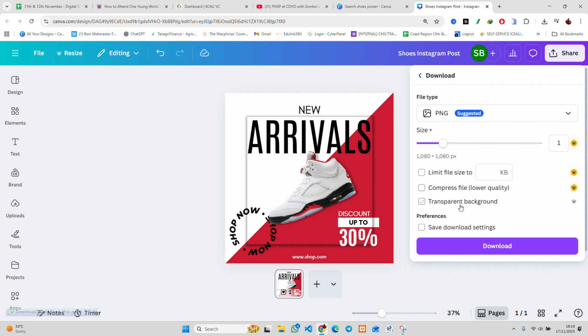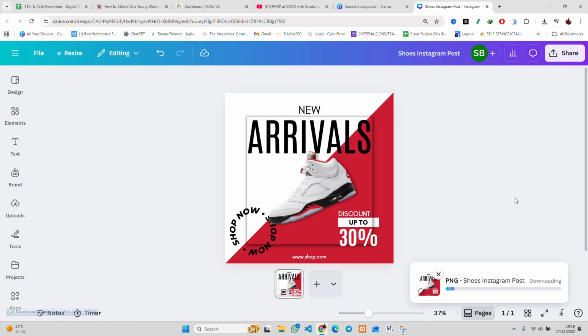So my recommendation would be, if you are doing a logo, please ensure you download both the transparent background as well as the normal one that has a background, or you can say the opaque one. So you would select here if you want to do transparent, but because this is just a poster, we're just going to click on download the way it is to have it saved to our device here.